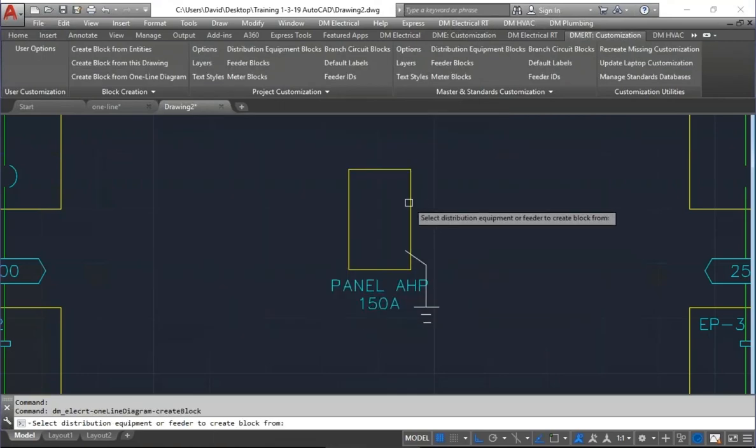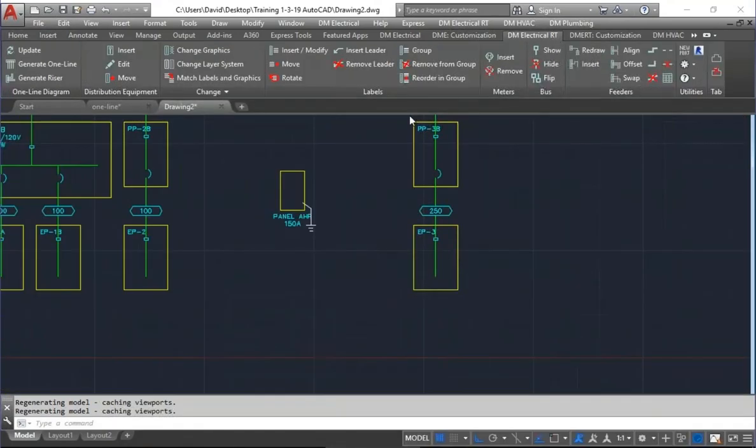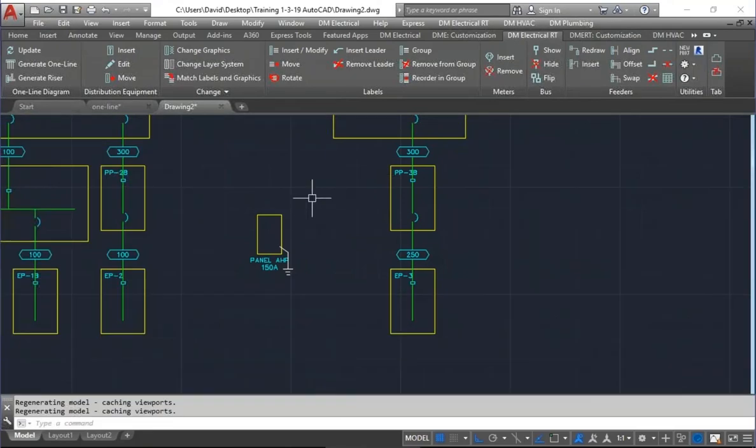It's going to prompt for the piece of equipment, the additional graphics. So I'm going to grab this ground. It kind of flashes at you and does its thing. And so now it's created that block. And now we can, just as a first step, I'll just insert it. I'm going to get rid of this panel so I can insert it.